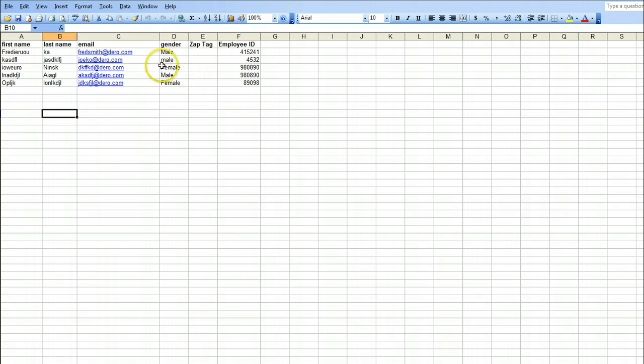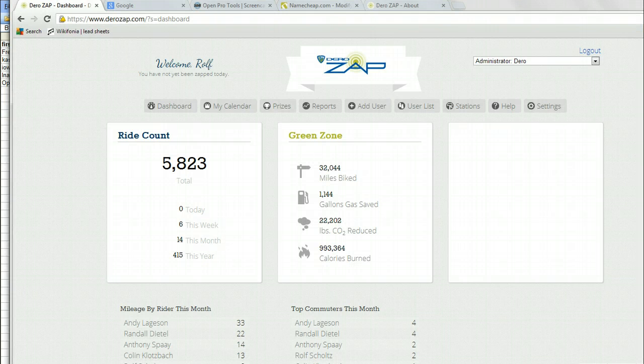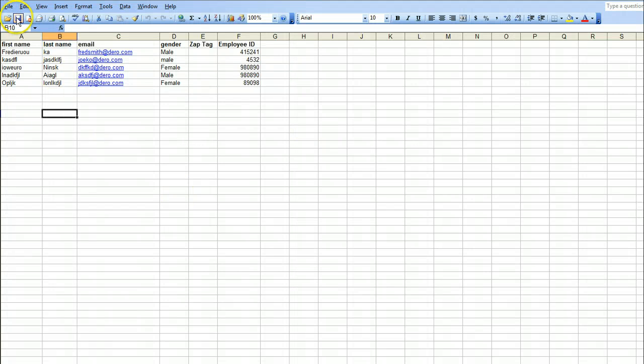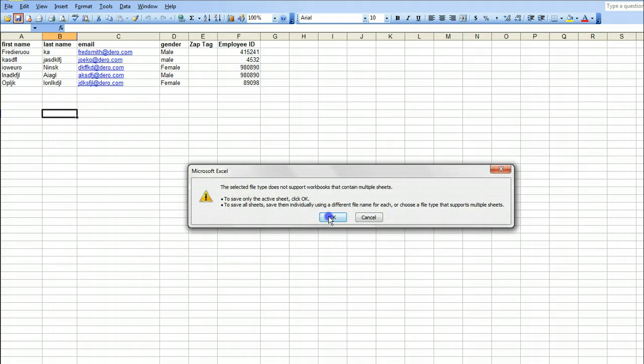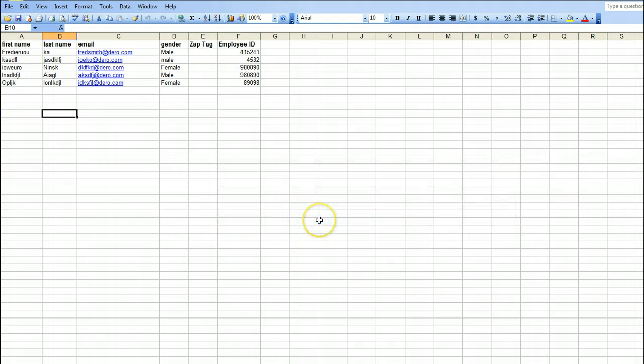I also want to point out that in this case I have the gender. The male here, it's a small m, that will get caught up as well. I did that on purpose so you can see what the error message looks like. So let's go back into our Zap system and make sure this is saved as a CSV file format.